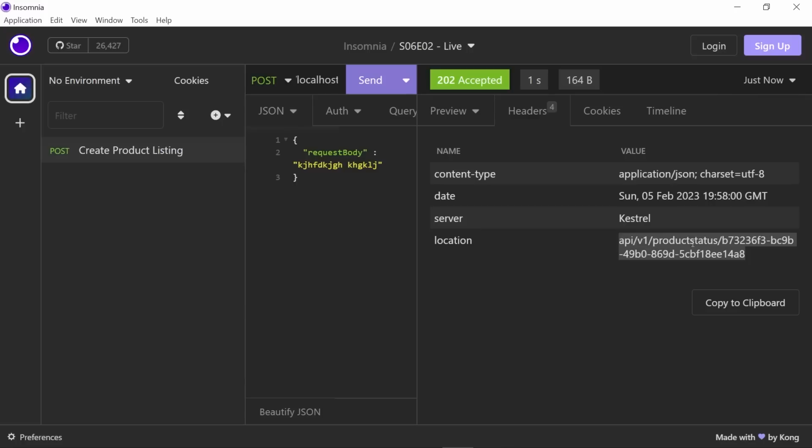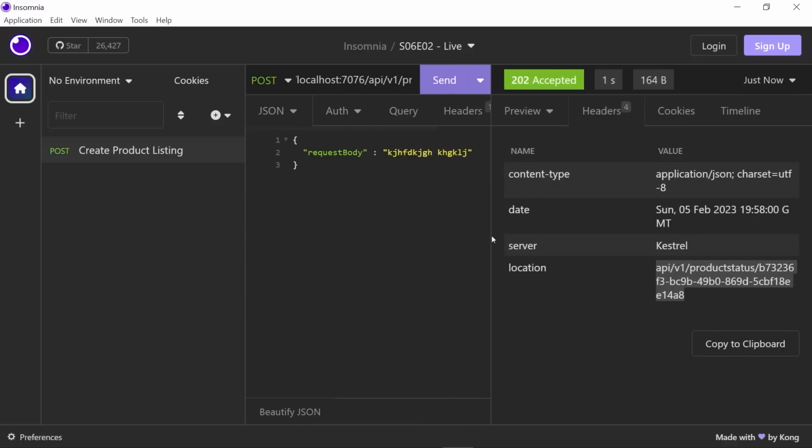Okay, so this is the status endpoint we will actually write in the next section to allow us to check on the status of our request. So we'll maybe take a bit of a breather and then we'll move on to doing our status endpoint.